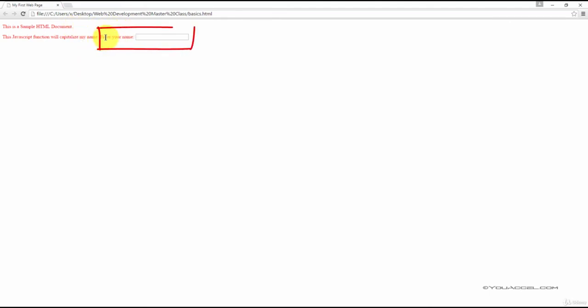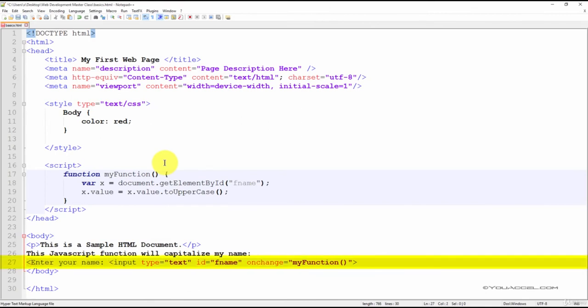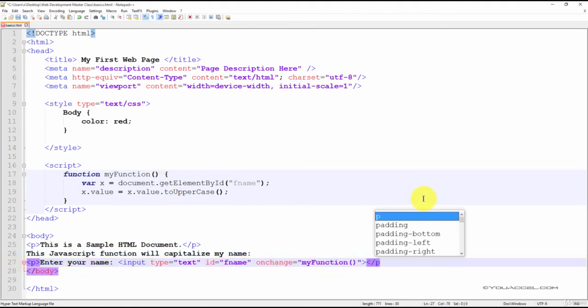Next, we want to add another paragraph spacing here in front of the text input and the label "Enter your name." So we'll do the same thing again. Put an opening and closing p tag where we want the paragraph spacing.